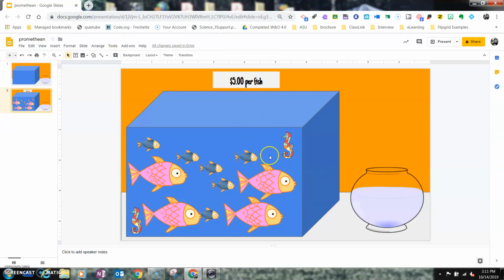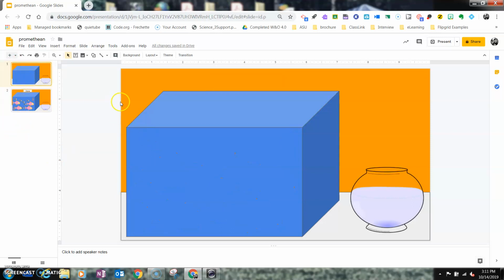So we're going to take a look at how to set up your interactive slide that would allow students to come up and drag and drop. The first place I'm going to start is in building the background. You can see right here on this slide, I have a simple background for this scenario, of the fish store with the giant aquarium and then my take-home fish bowl. So I'm going to show you how I built this.